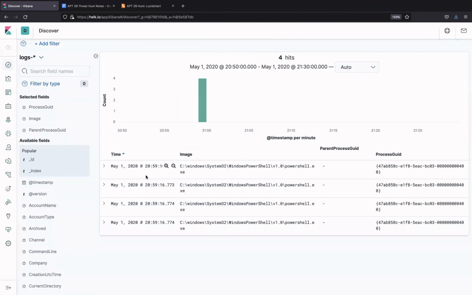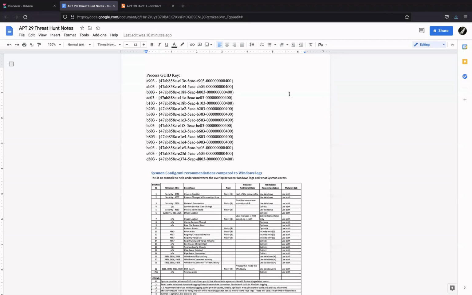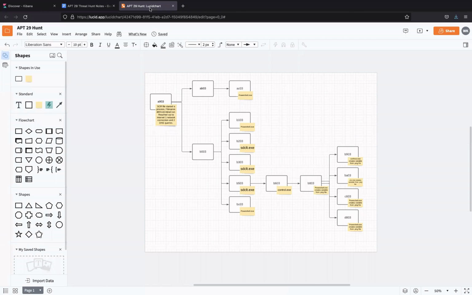Okay, 4 hits. So we have 4 hits for this delete key using PowerShell. So we have the process here. We can see what the process is. So it's BC03. So do we, well, E1F8BC03. So do we already have that in our list here? Let's see. So we've got BC03, E1F8BC03. Yes. So we already have this process here. Let's see where it is in our chart. So PowerShell, you see, this just says PowerShell. It doesn't really explain more what it is, but what it turns out this is doing is this actually deletes registry keys.